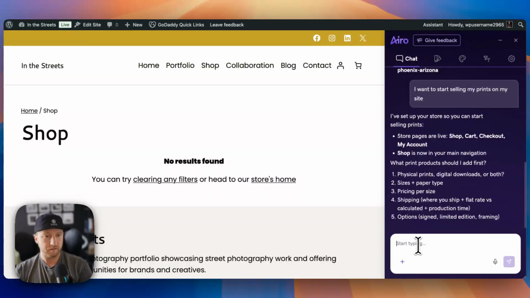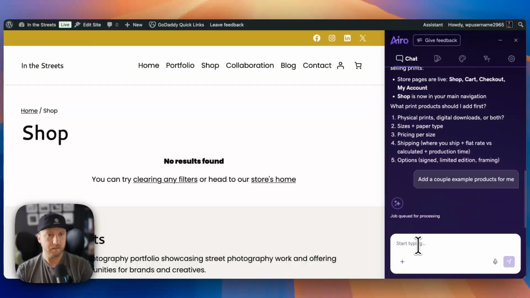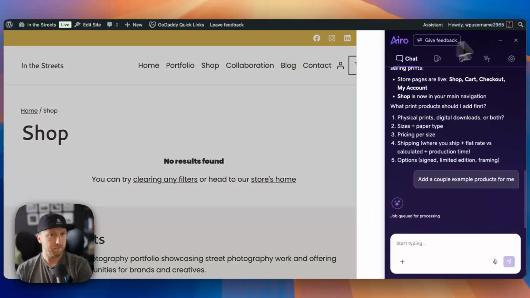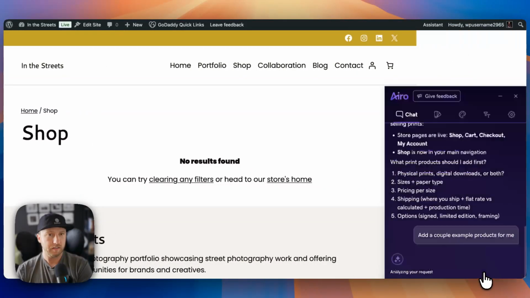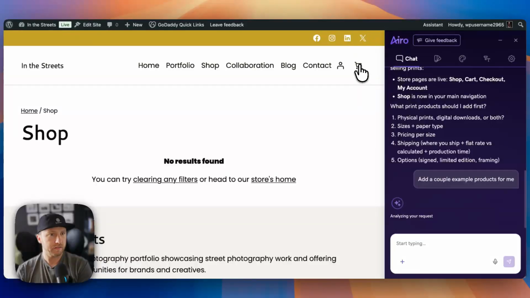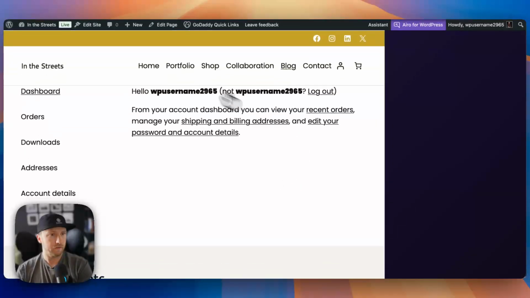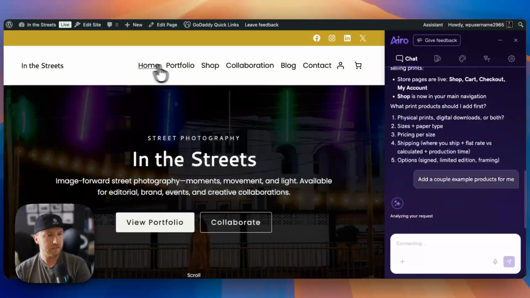No results found. Add a couple example products for me. But it built out the cart. My cart's empty. Open this back up. My orders, my profiles.